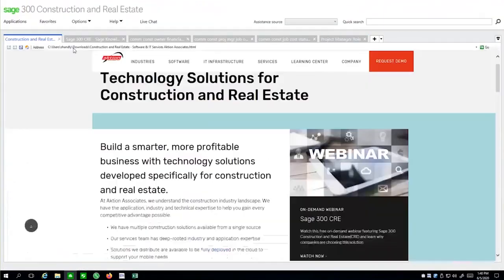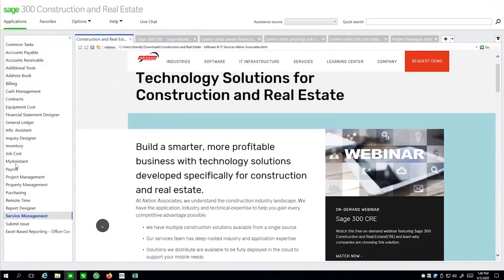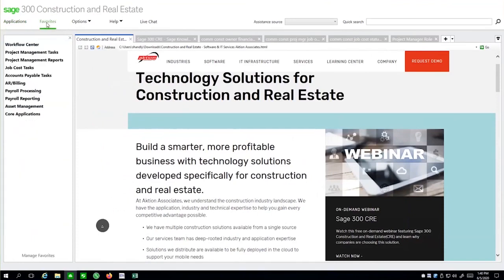What we can do now is, again, this whole Sage 300 Construction and Real Estate program, you can tailor it to be formatted for your role-based users so they can have quick access to things that they do on a regular basis. When we hit the very top menu bar, here you can see all the applications that you may have purchased. But more importantly, you can set up favorites.